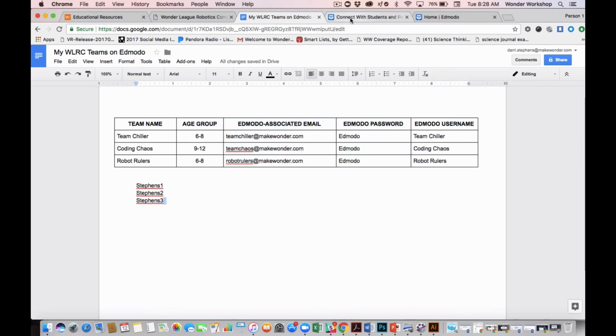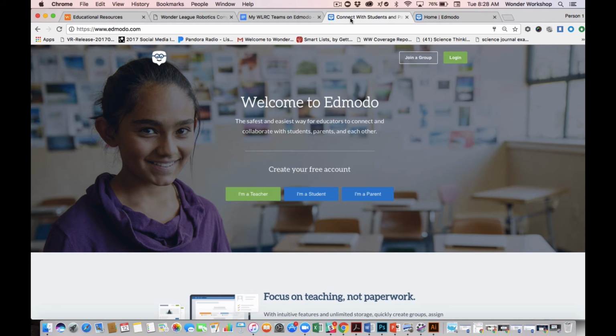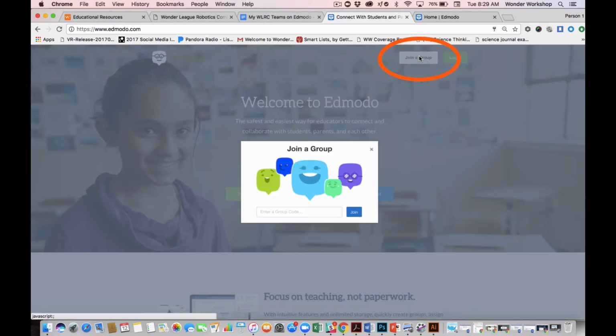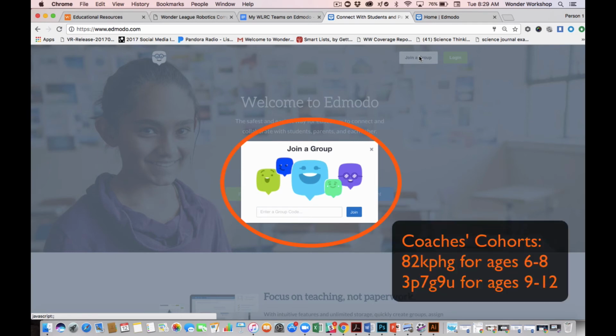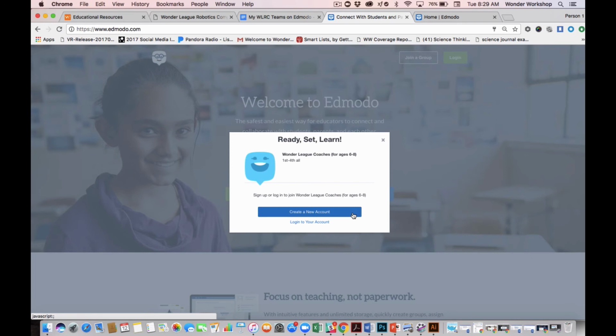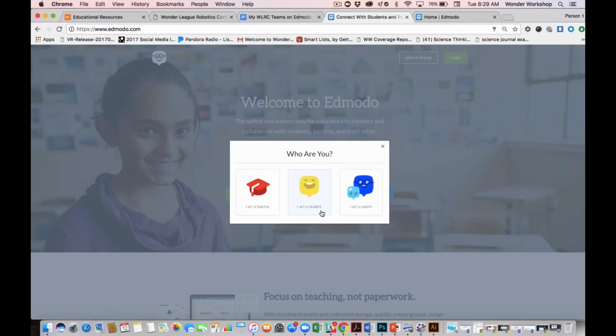So now let's check out Edmodo. When you go to edmodo.com, you will see this homepage. We recommend going up to Join a Group in this upper right-hand corner. We have organized 2 groups on Edmodo. One coach cohort for ages 6 to 8 and another coach's cohort for ages 9 to 12. So I'm going to start with the ages 6 to 8 cohort. I'm going to type in the code, which you can find on any of our blog articles, 826PHG. I'm going to join. So it says I'm into the group. Great. Now I need to create a new account.